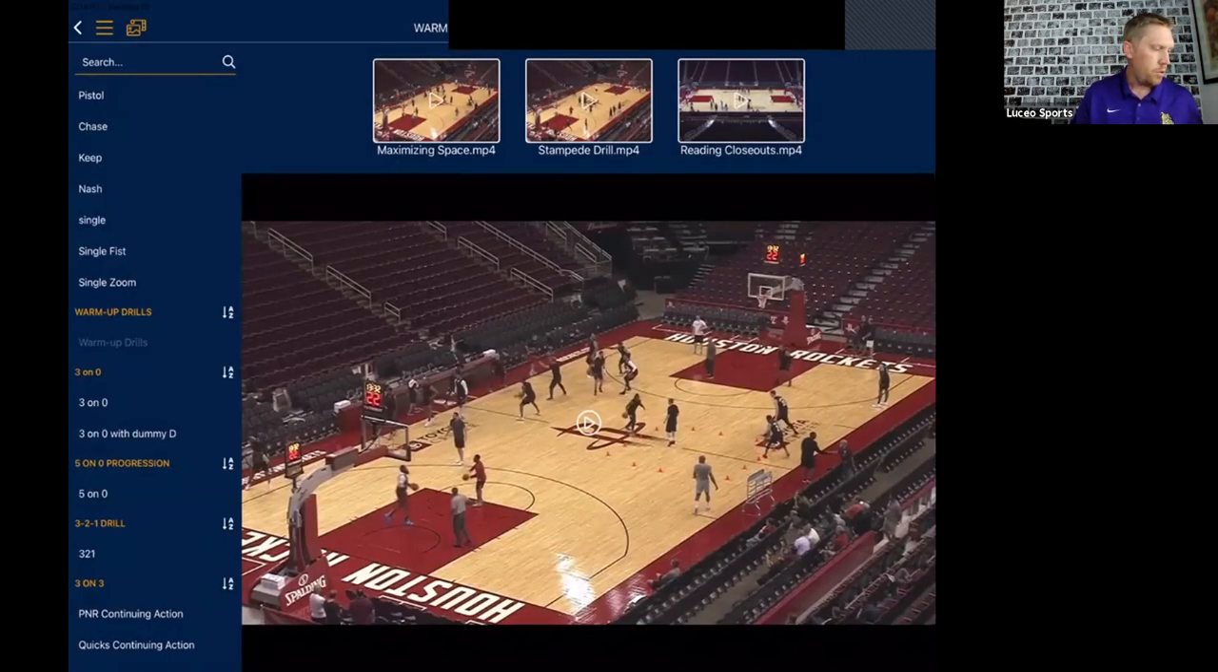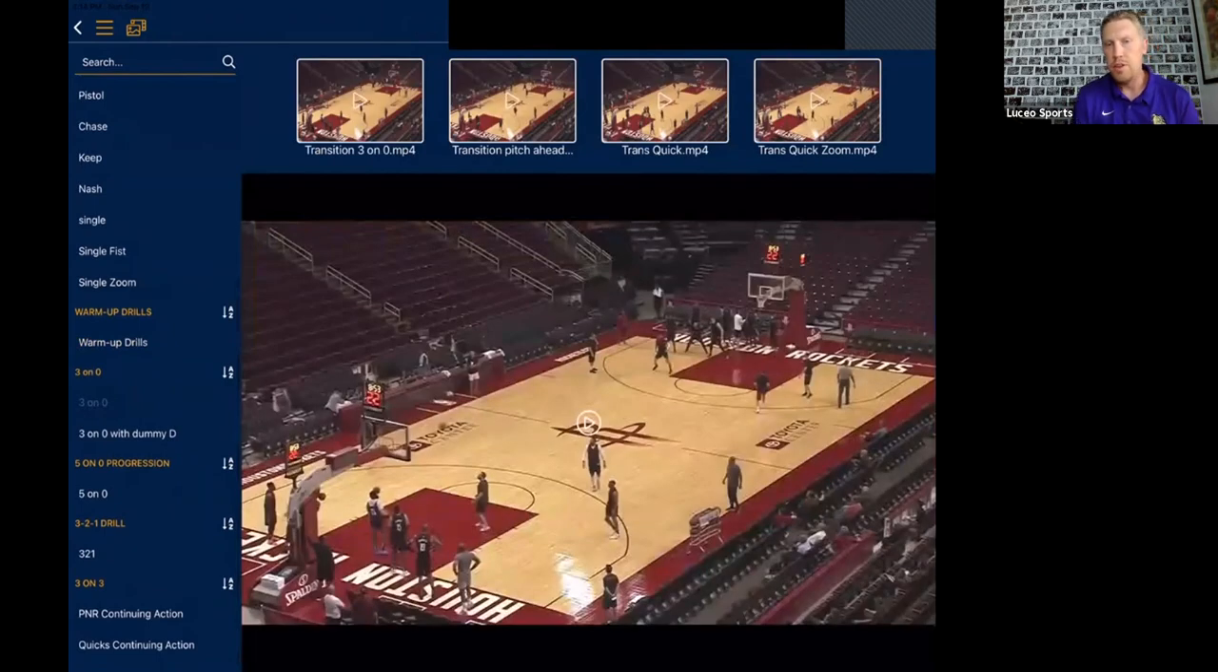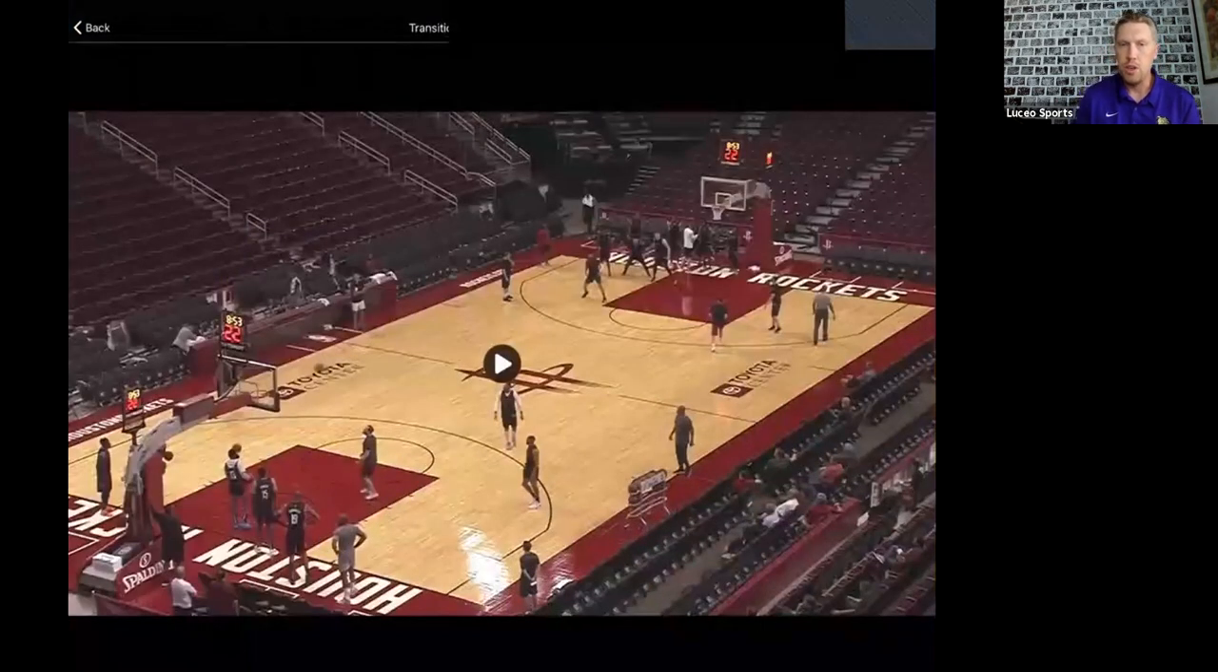And then from there, we start progressing into 3-on-0 stuff. I like this drill that they do here. What's nice about it is it starts with some defense. You'll see that it puts them in defensive rotation, and then out of that, they go right into 3-on-0. So we go right into here.